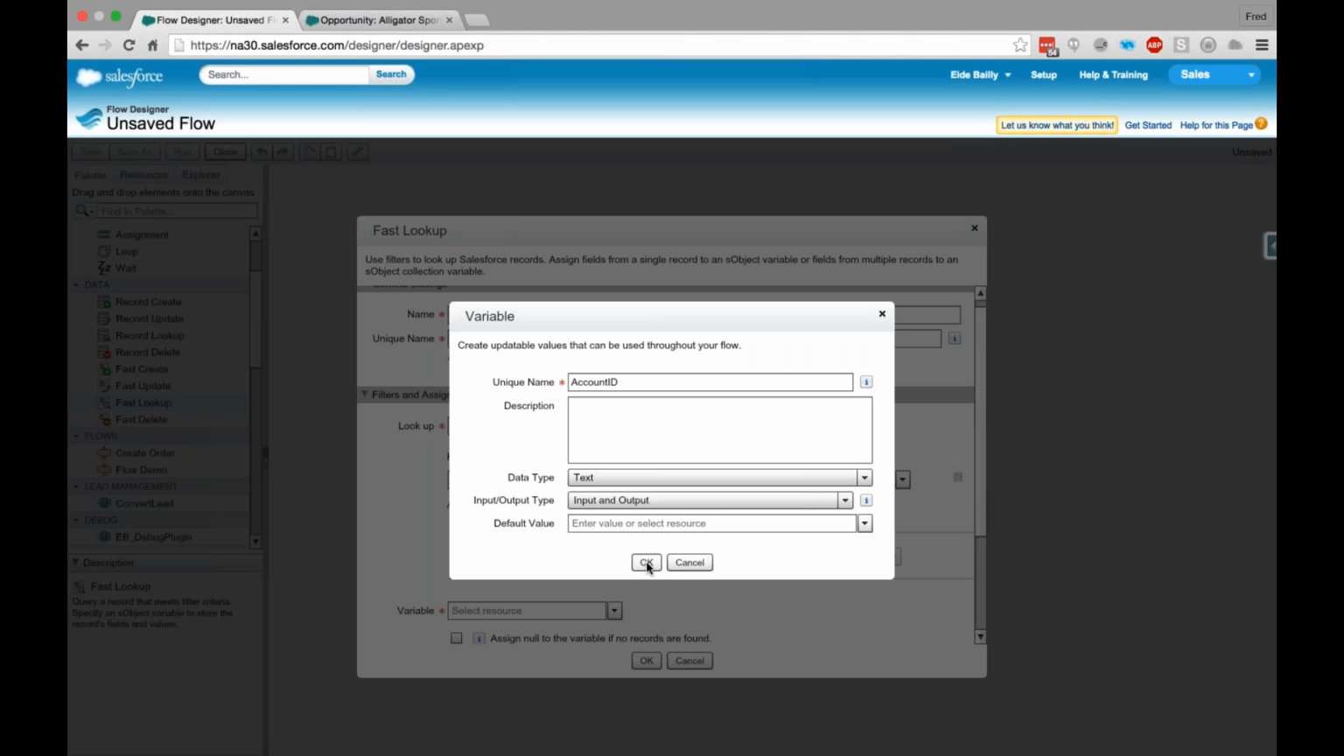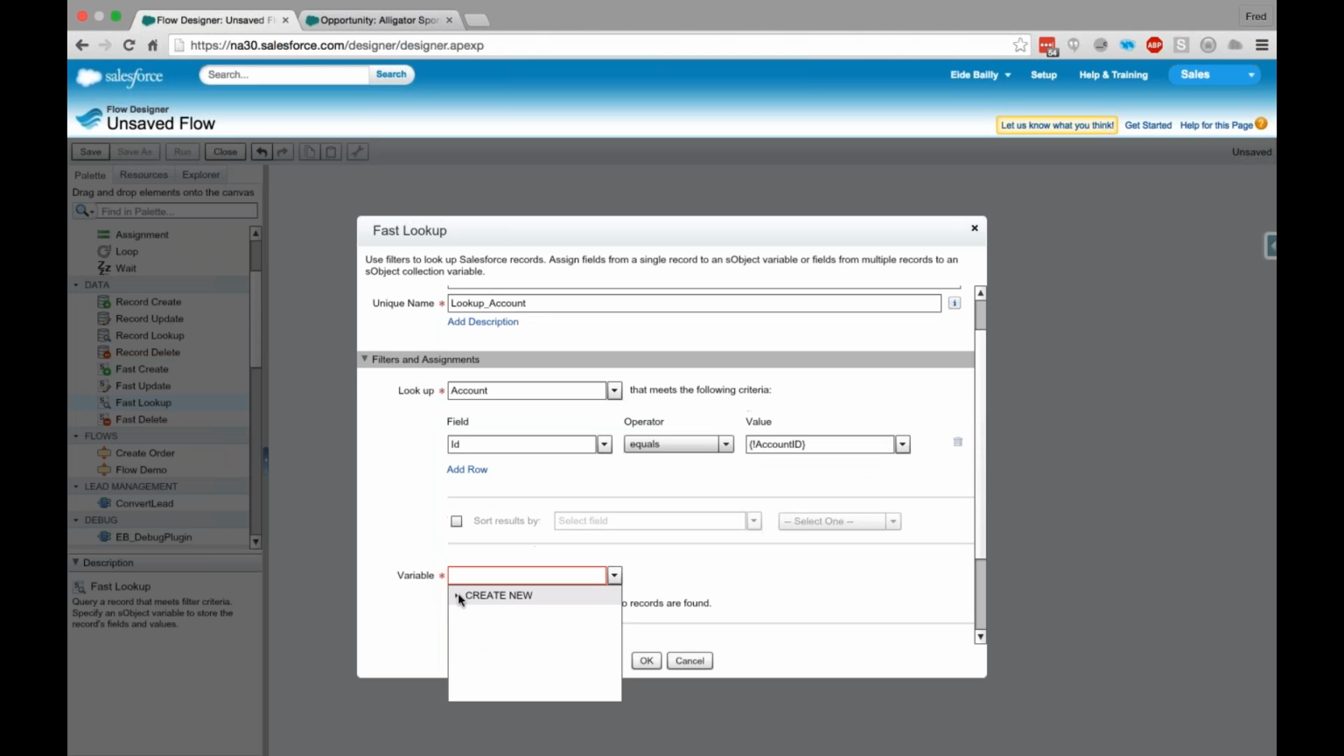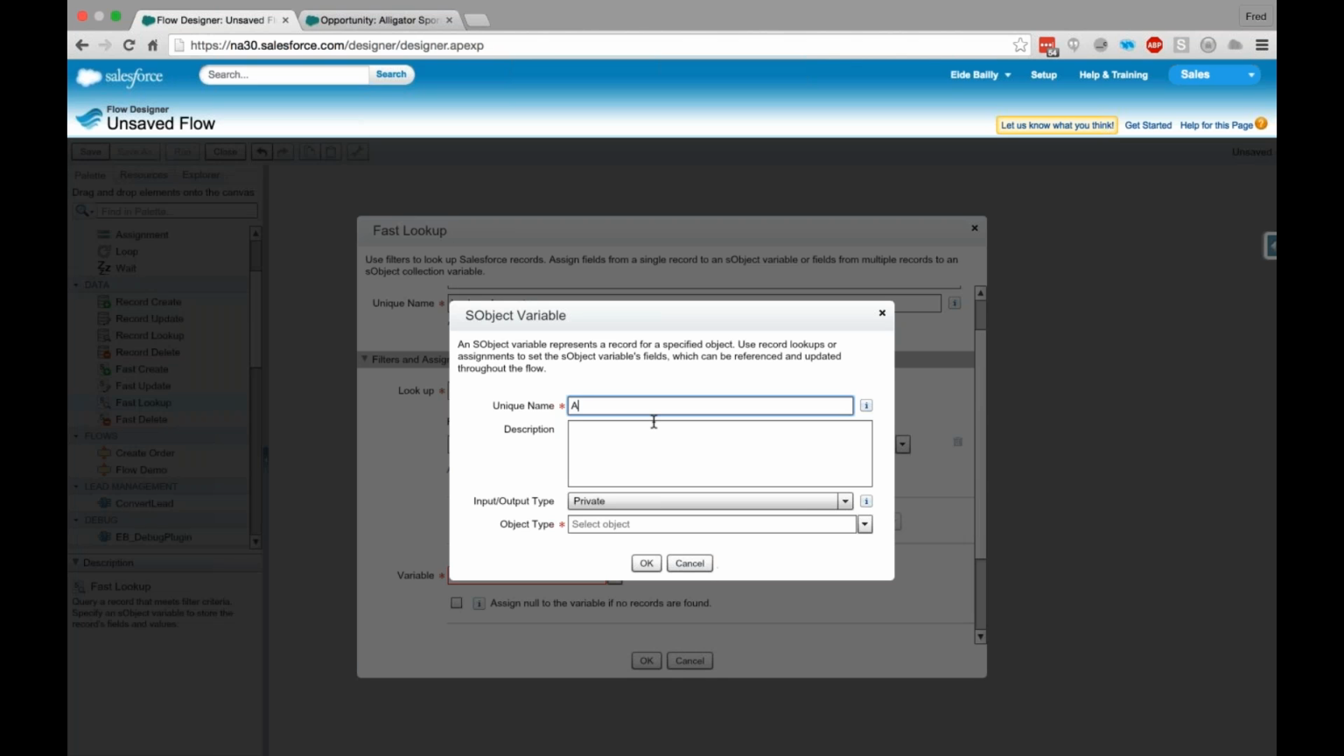Okay. And then down here, you'll see it's asking me to create another variable. And again, this is going to be an S object variable. And we have S object collection. The difference between these two is the collection variable is multiple records. So if we wanted to select all the records that were created yesterday, then we would have to use the collection. Since we're only selecting one record, we can just use the regular S object. I'm going to give it a name. This one can be private, and it's going to be an account.